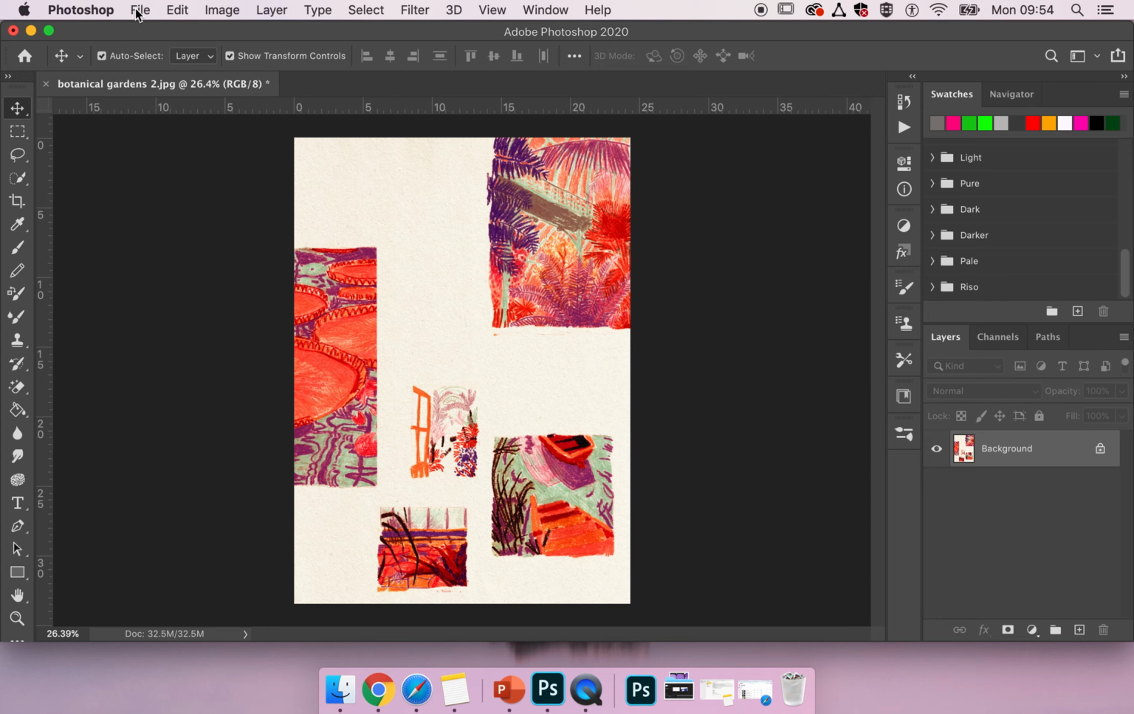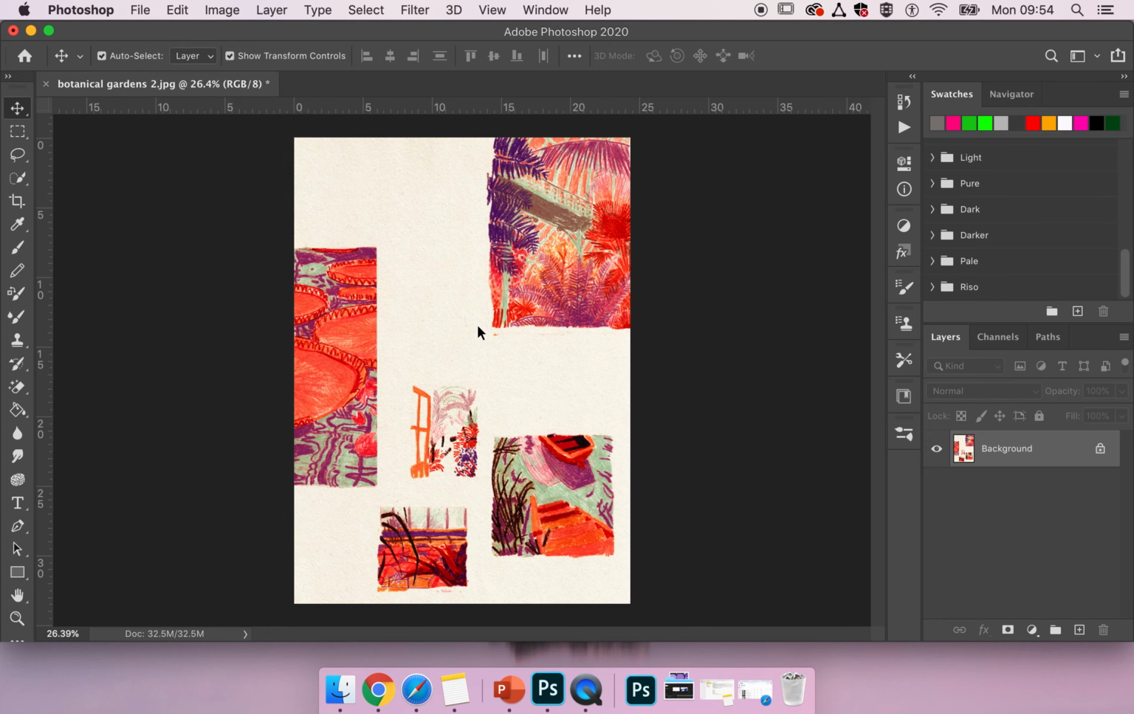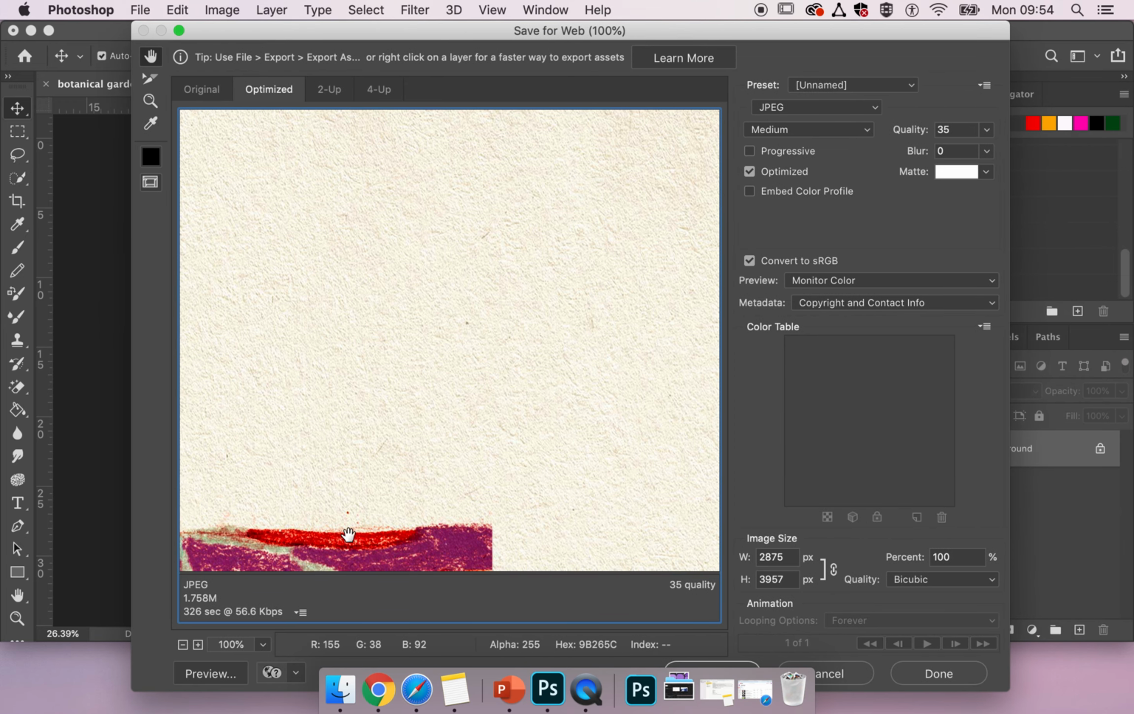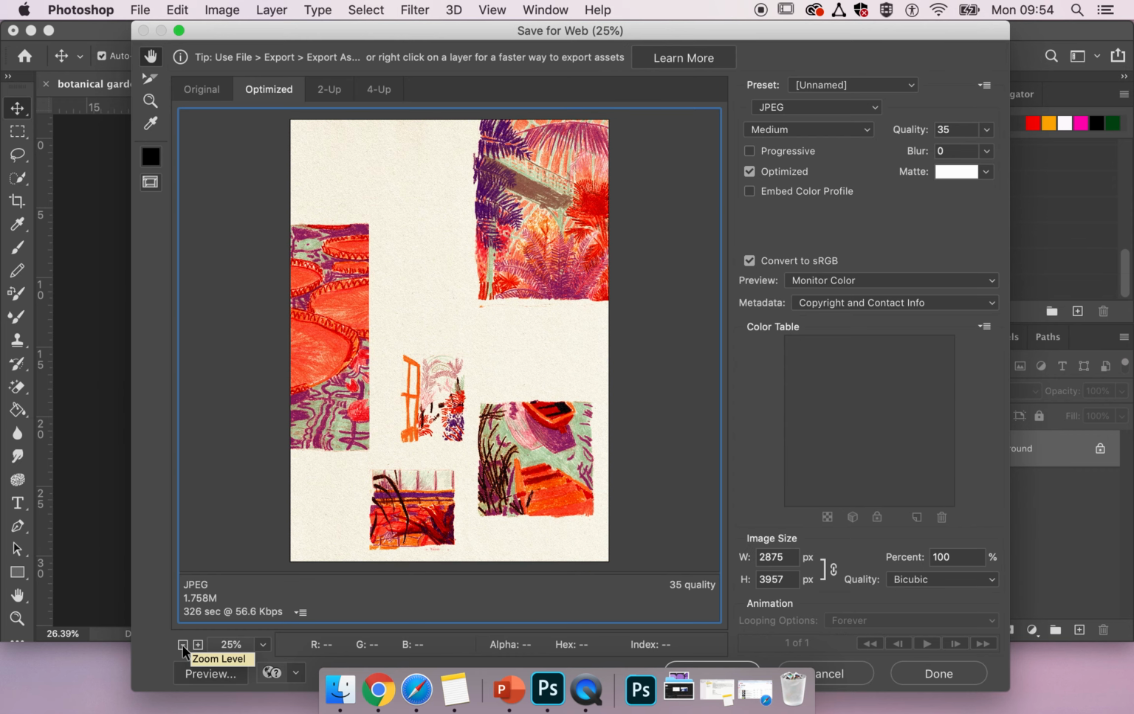So in doing so we're going to go up to File, Export and Save for Web Legacy. And this panel will open up. So first things first, I can only see a small segment of my image and I'd quite like to see the whole thing in order to be able to play around with file sizes. So I can see in this panel my image.